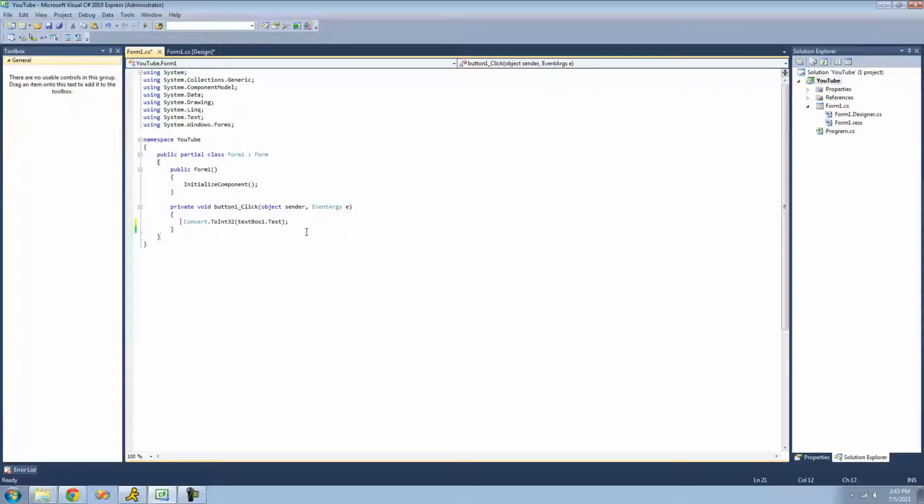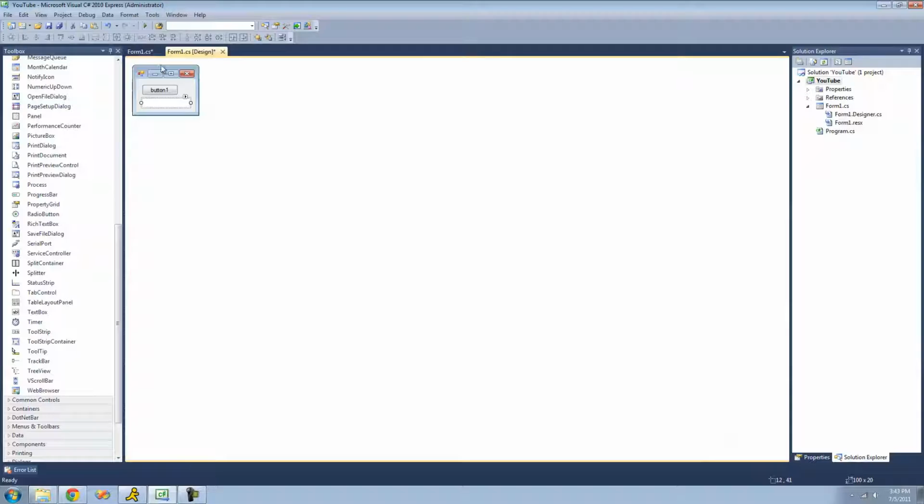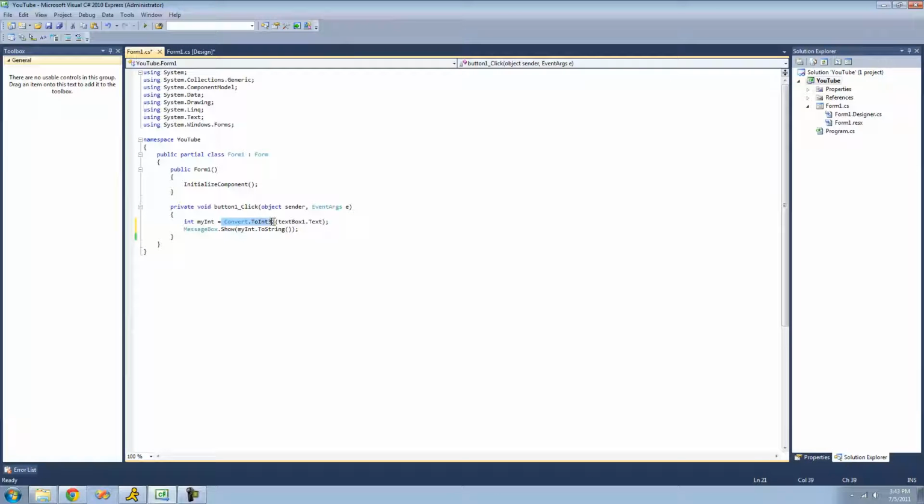First we're just going to create an int to set it equal to, and then we're going to display that integer in a message box. But we're going to have to do .toString. Basically, it takes whatever's in textbox1.text and converts it into an integer, sets that integer equal to this variable, and then displays this integer in a message box.